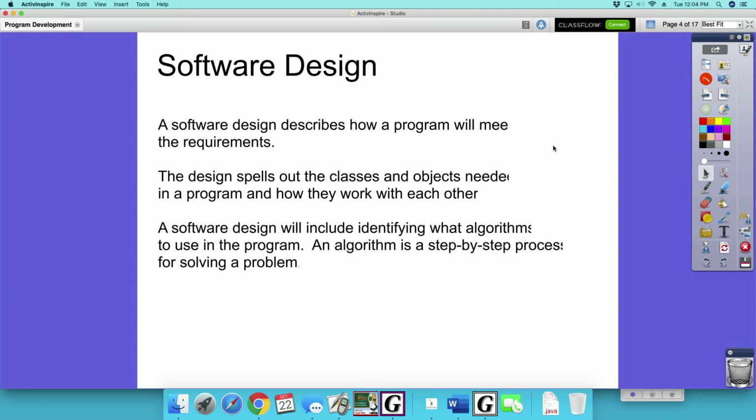Software design. This is the hardest step in these 4 steps because you have to put the most amount of work into the design. How many different classes are you going to do? How are they going to talk to each other? What kind of control structure are you going to have? How many methods are you going to use? What kind of algorithm, a step-by-step process to solve this problem? How are you going to do this? This is the hardest step.